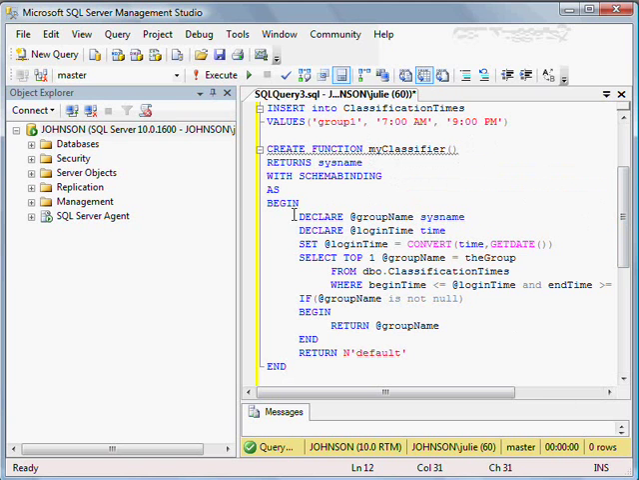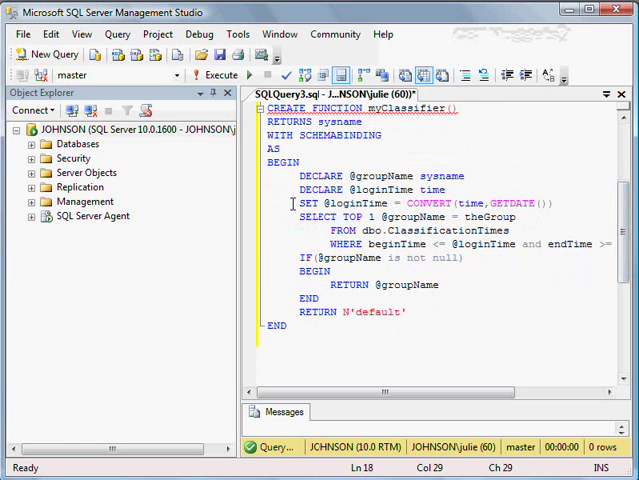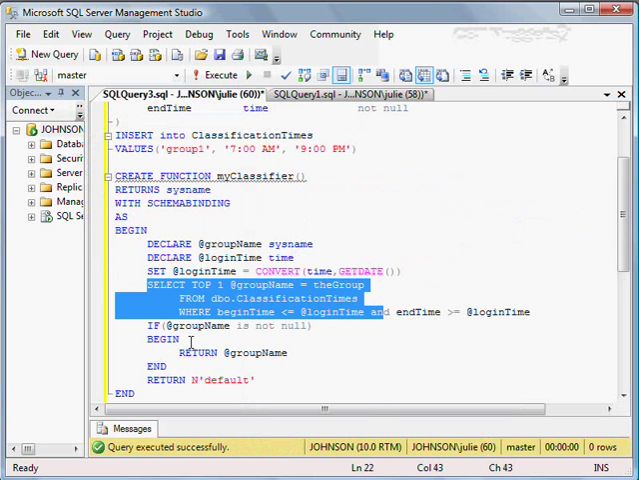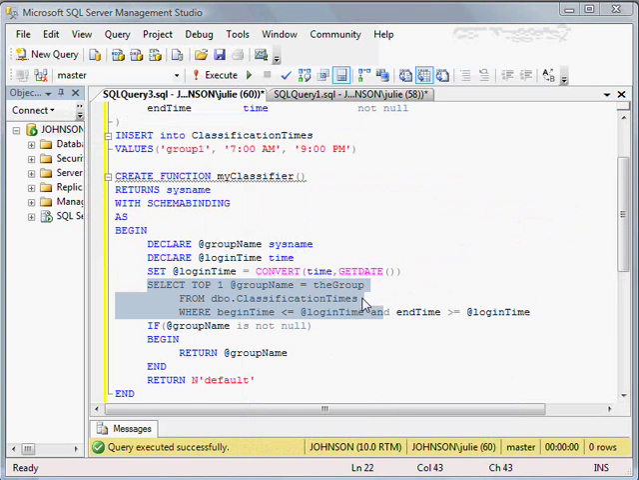And here I'm just declaring two variables. One is going to be the group name, the other is going to be the login time. We're determining what time somebody logged in. Okay, so what we're doing here is we are taking our login time, we're getting the current date and converting it to a time. Then we are performing this select statement right here. So if I move this over a little bit, you can see the whole thing. The select statement is grabbing information from my table called classification times, and we're just setting our variable right here.